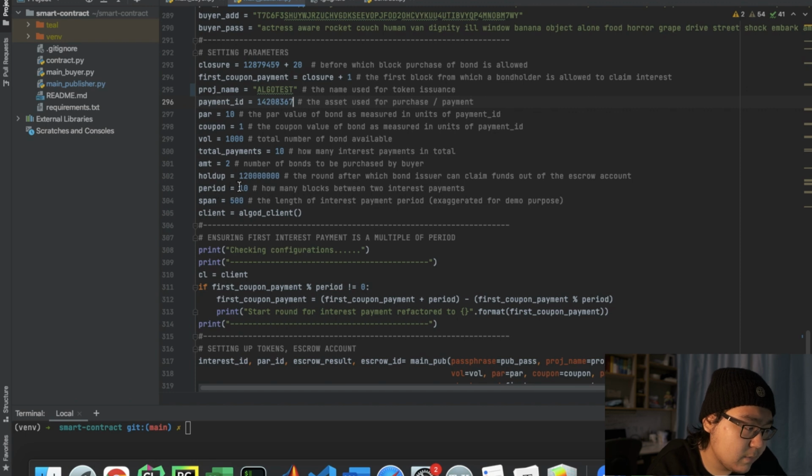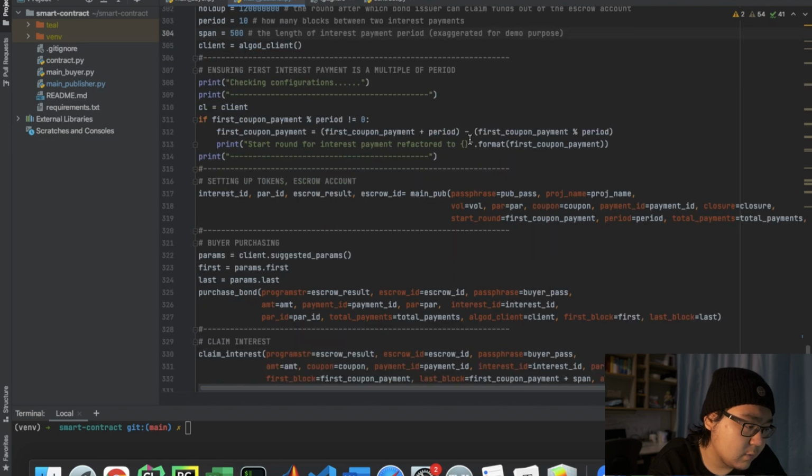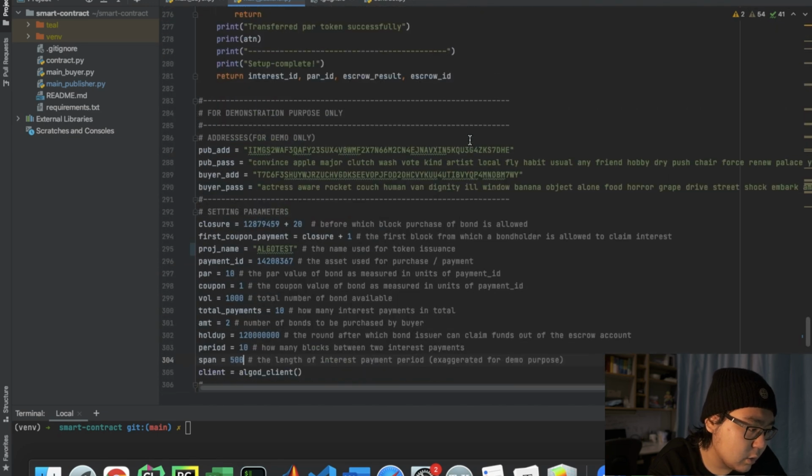Period is the time you have to wait between 2 interest payments. Span is the maximum number of blocks that an interest payment is available. So this is just exaggerated for demonstration purpose. Okay, so I don't think there's a lot to be explained over here.